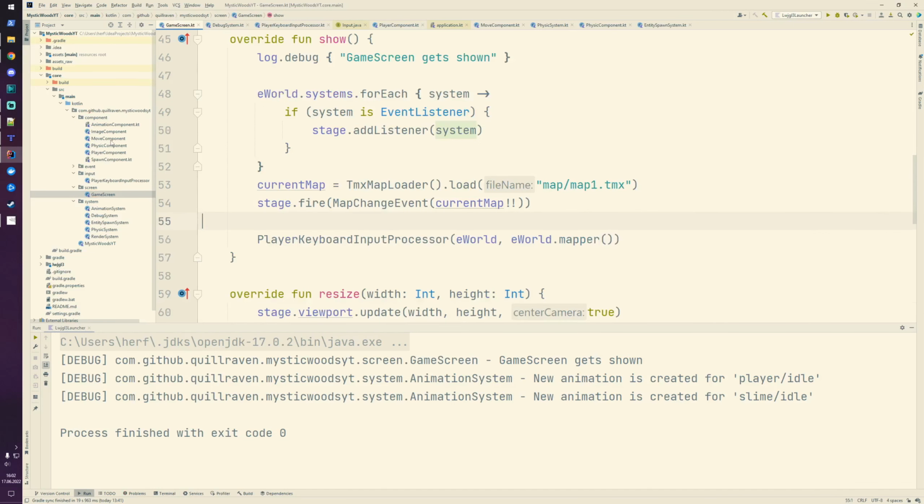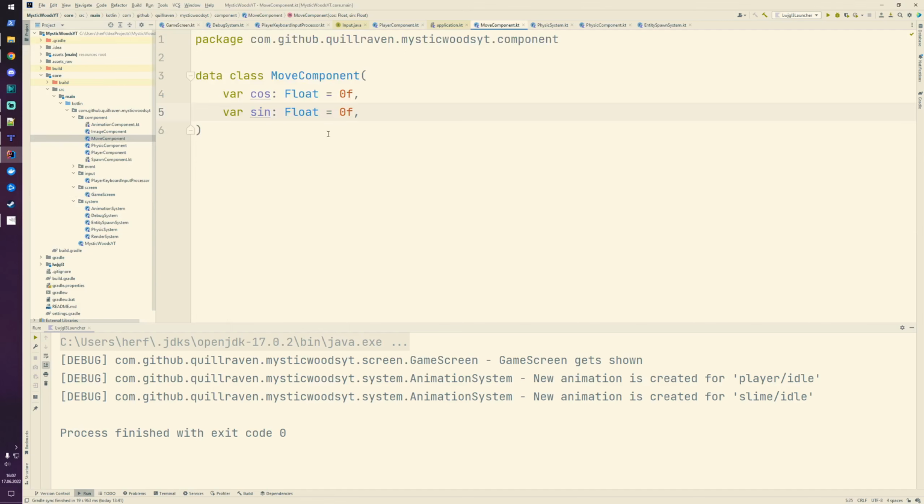Okay, then coming back to our move component, what else do we need? So with that piece of information, we would know in which direction we want to go. Then we also need to know how fast our entity should move. So that would be the speed. And for now, that should be it. Later on, we will add something in addition here, but for now, that is sufficient.